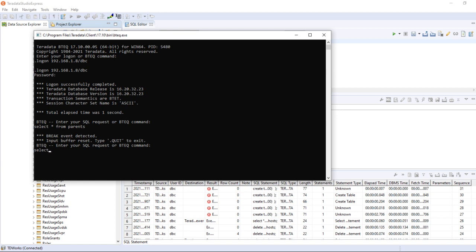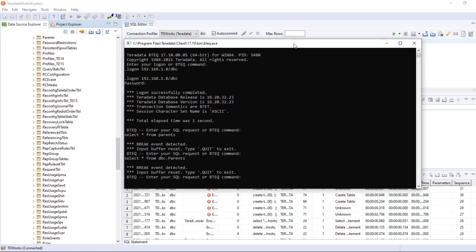Select star from dbc dot profiles. Select star from dbc dot profiles.